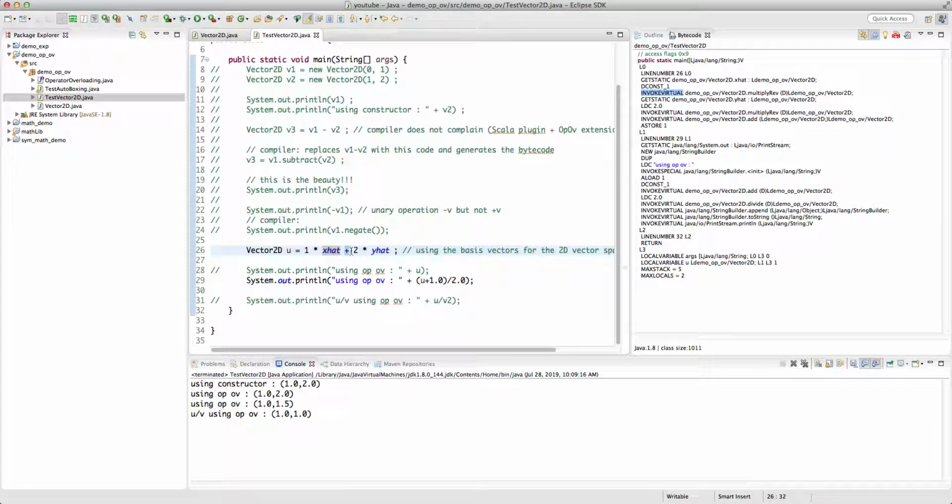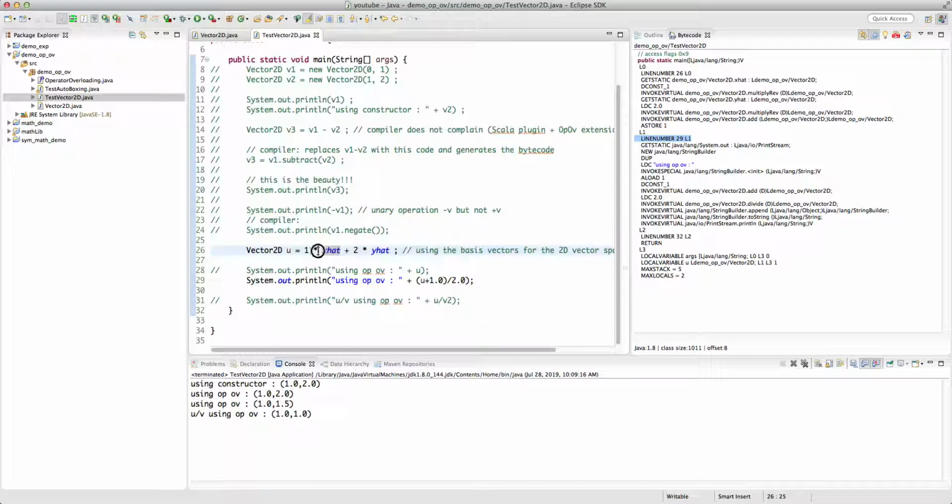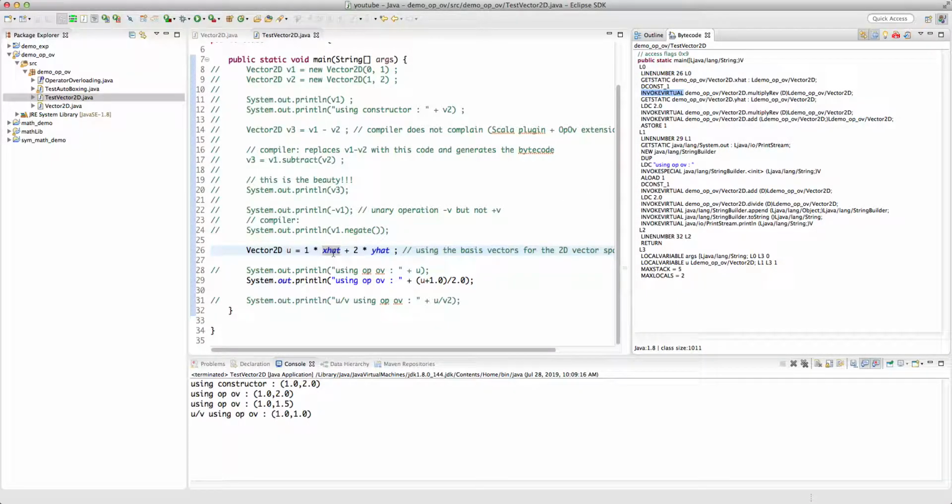Remember, when you have plus, the first expression on the left is evaluated, and then the expression on the right, and then both the results are added together, right? So it first loads this static object, and then pushes this number 1 to the stack, and then invokes virtual. And what is it doing? So this multiplication is overloaded for the vector 2D. So it calls the invoke virtual, a method from x hat, vector 2D.